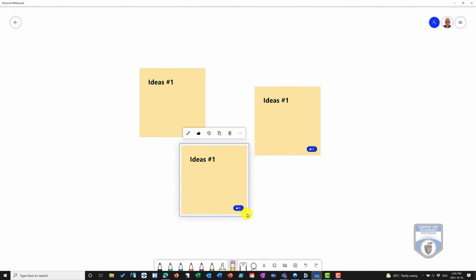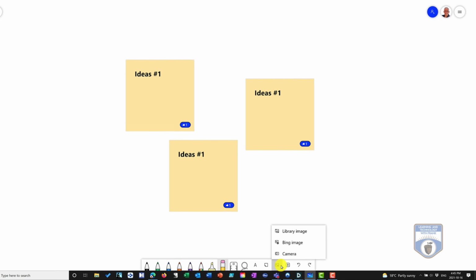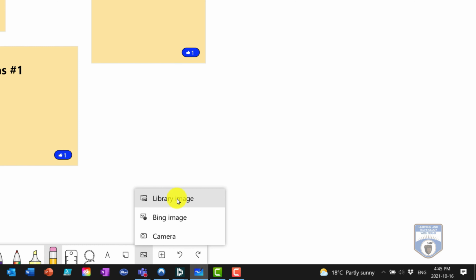In the old whiteboard, if I wanted to put an image in, I would go to images. I could choose a library image. I could search the web to put an image in there, or I could even take an image from my camera. These are all very convenient, especially the Bing image where I might want to search for something for my whiteboard that I don't have a picture of.